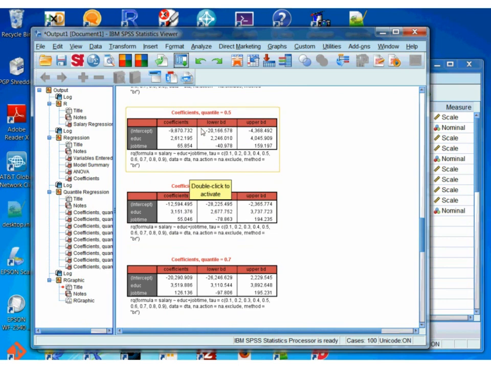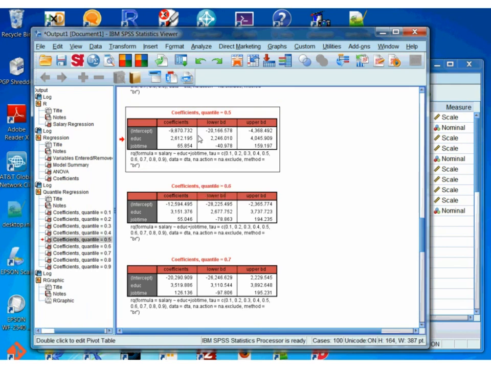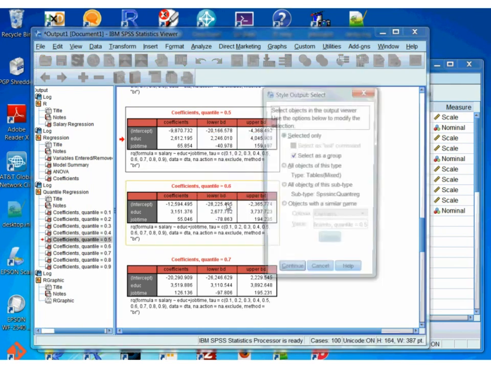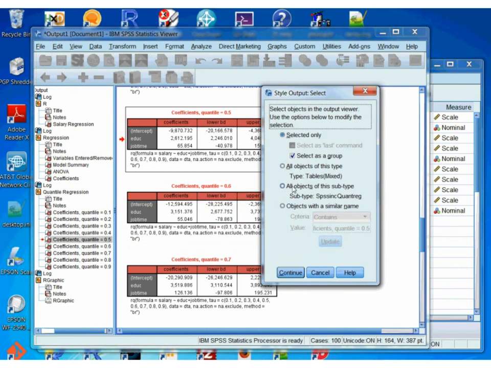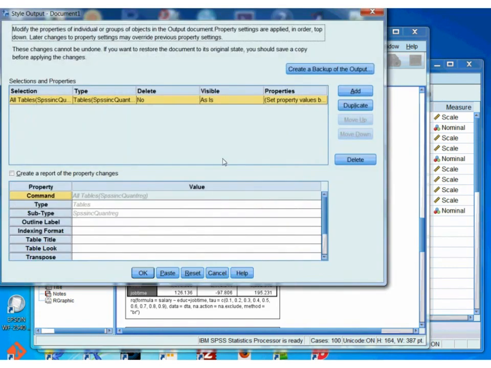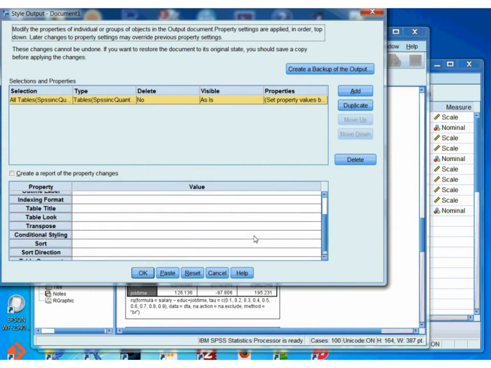Because I'm in the statistics viewer with this output, I can improve the formatting. So what I'm going to do here now is to choose Style Output and select all of those quantile regression output tables. You can see there's one for each of the quantiles that I estimated. And then I'm going to go and do some custom formatting, conditional styling.